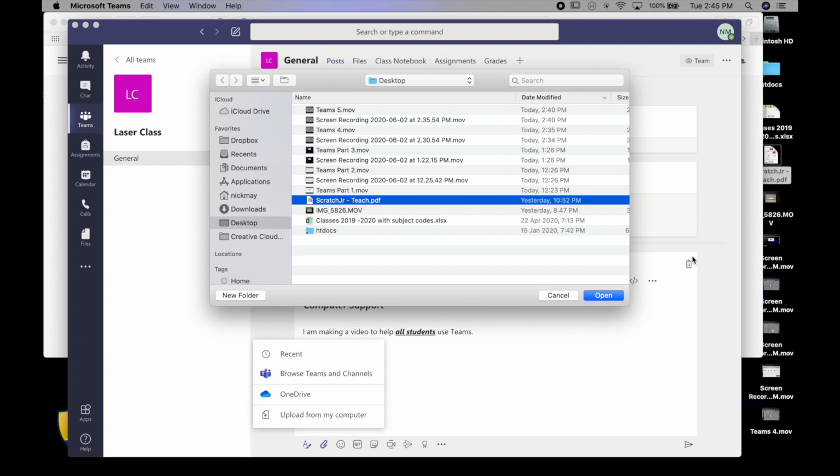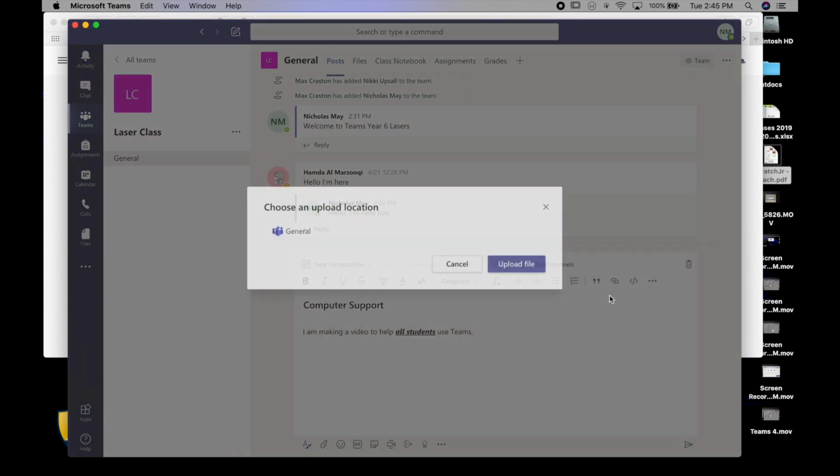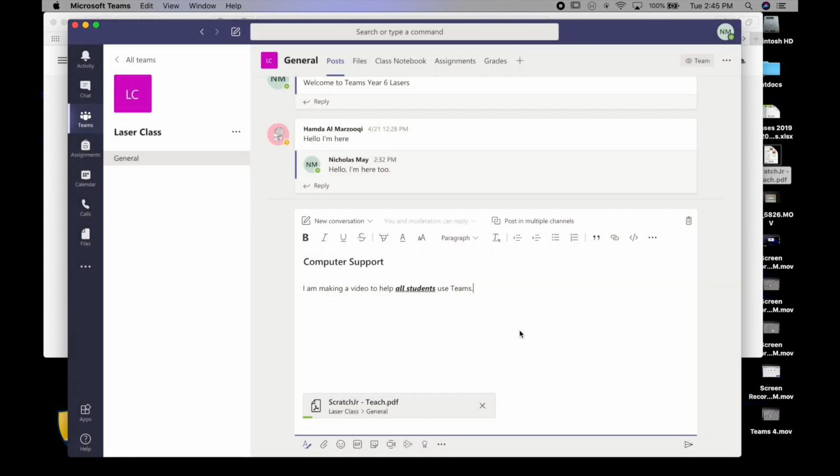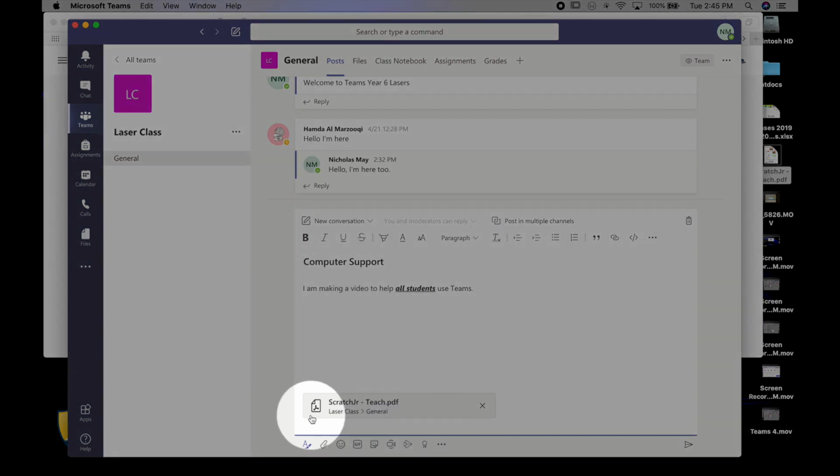It's just an example. So I might hit open on there and it'll say, where do you want to upload it? And I could say to general, so it's a class material. So I might say class material, and then I can say upload file, and it'll upload that file. And you will see down the bottom, a green line will shoot across the bottom to show that your file has uploaded.